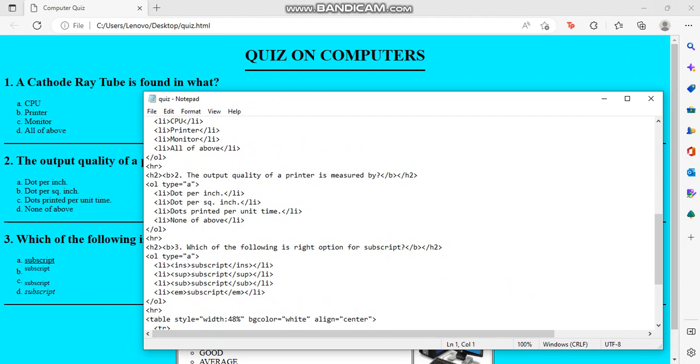First we are writing the question. Then we are writing the options. Like you can see that we are using the ordered list, then type A because there is lowercase ABCD. Then in the list you can see that there is an underline inside the option. For this we are using the INS tag. INS stands for insert tag, which basically defines a text that has been inserted into a document. So the browser usually underlines these inserted tags. This is why we are using the INS tag over here to get this kind of option.